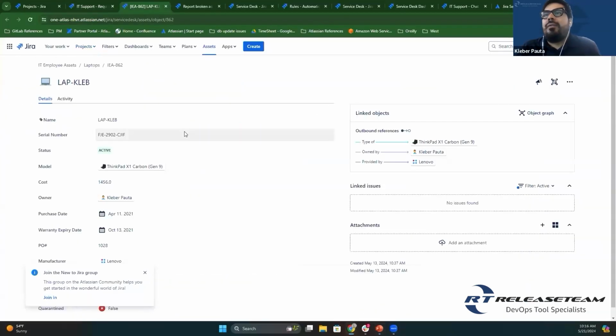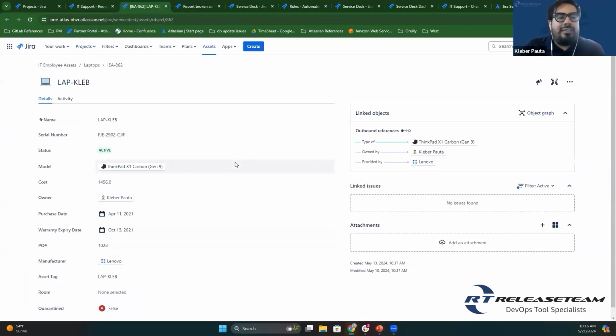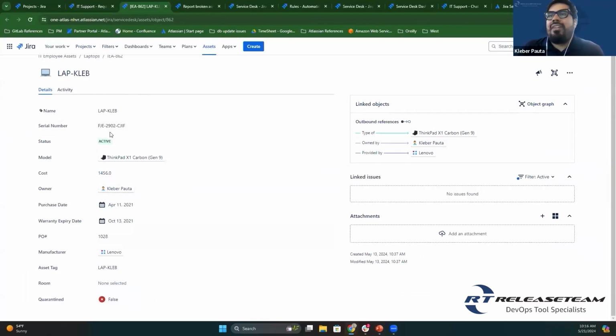So what you see here is an entry for a laptop. This laptop belongs to me. The serial number is populated. All of this asset CMDB can either be populated manually or through a scanning tool.